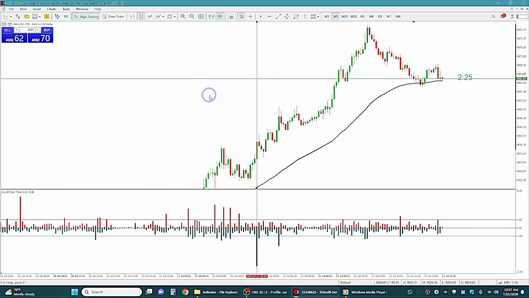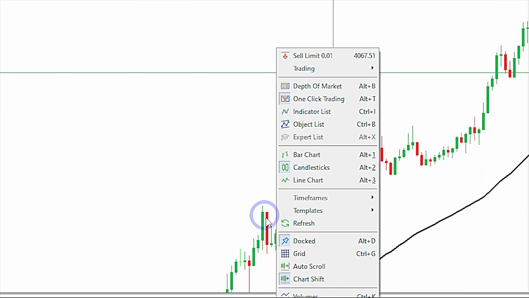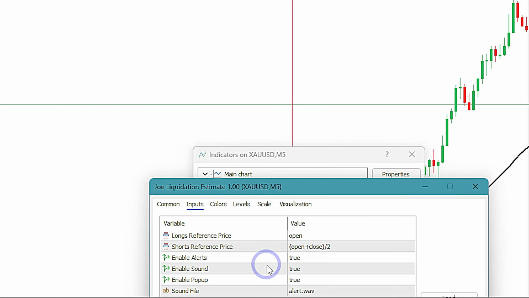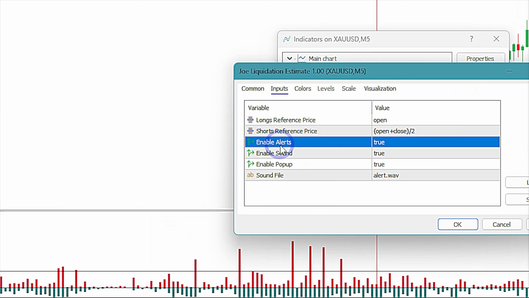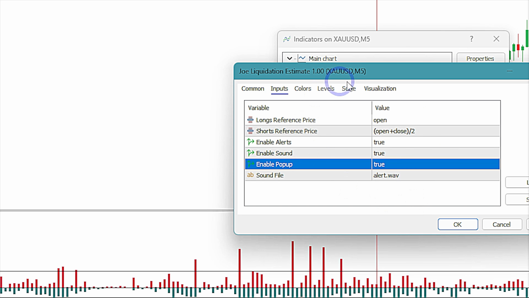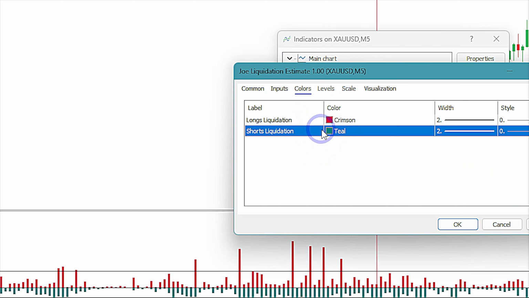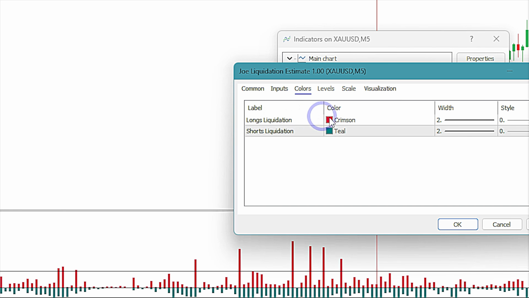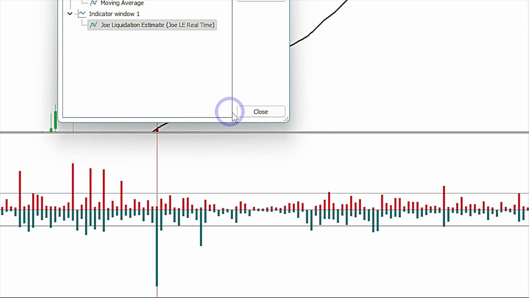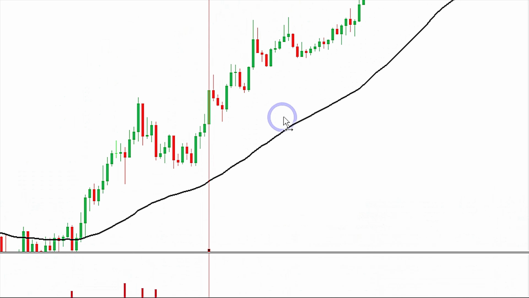Now, let's go back to the indicator settings. I'll show you something. Right click and head over to indicator list. Click on it and then come back here to Joe liquidation estimate real time. Click on properties. Now you're going to see I have enable alert true, enable sound alert true, enable pop-up alert true. Every other thing is here. Those are the settings, in case you are wondering what colors are the long and short. They're all here. So for now, this is it. Let's go more and I'll show you more of this.